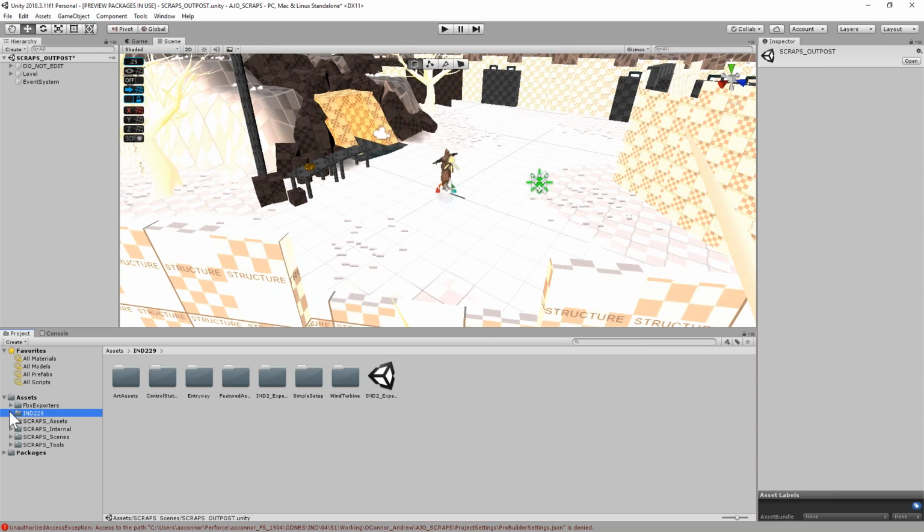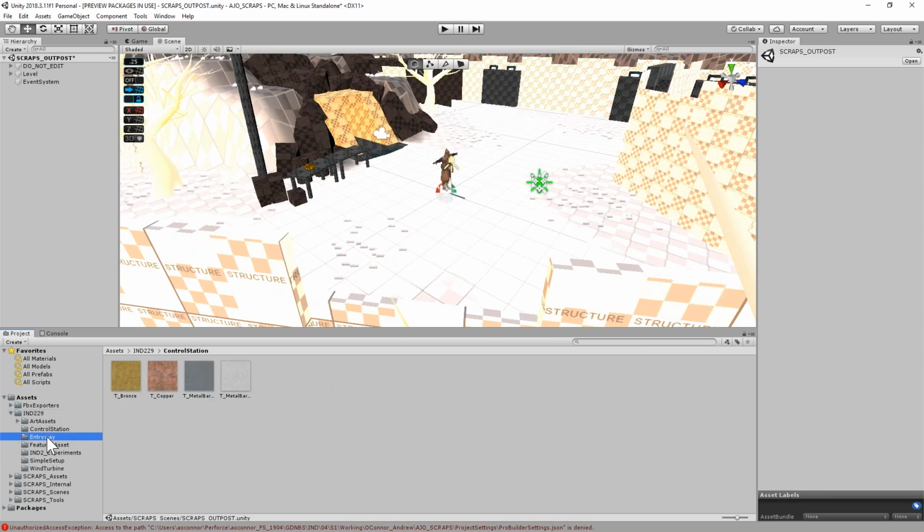So this month I give you guys a folder structure. You'll see inside this folder there's a folder for each assignment. So when you work on your control station, things will go in this folder, entryway and entryway, simple setup, etc., etc. That's just so you get used to organizing your files on Perforce, and then once you understand how Perforce works, you can organize them however way you'd like to.